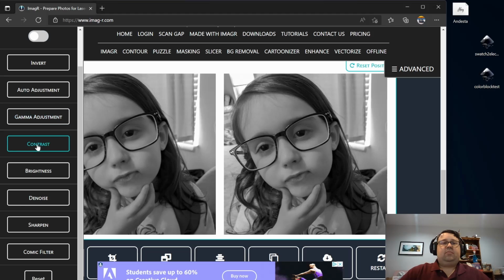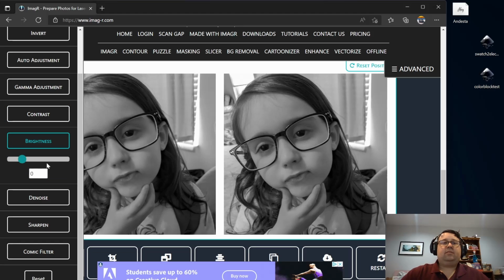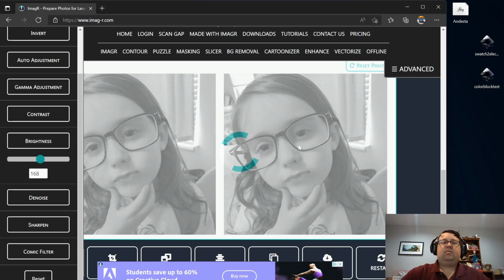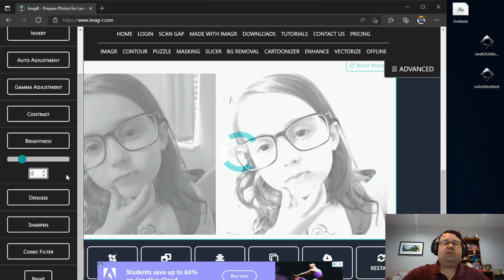Gamma adjustment, the same. Contrast is one that I probably use the most. There's a light background here, but say this was really, really dark. We could try and adjust contrast to get a good contrast between our subject and the background, so they don't blend together. Brightness is the same way, but it's over the entire image. Something super, super dark, you might want to brighten the whole thing. But again, in this case, it just washes it out. So we're gonna put this back down to 0.